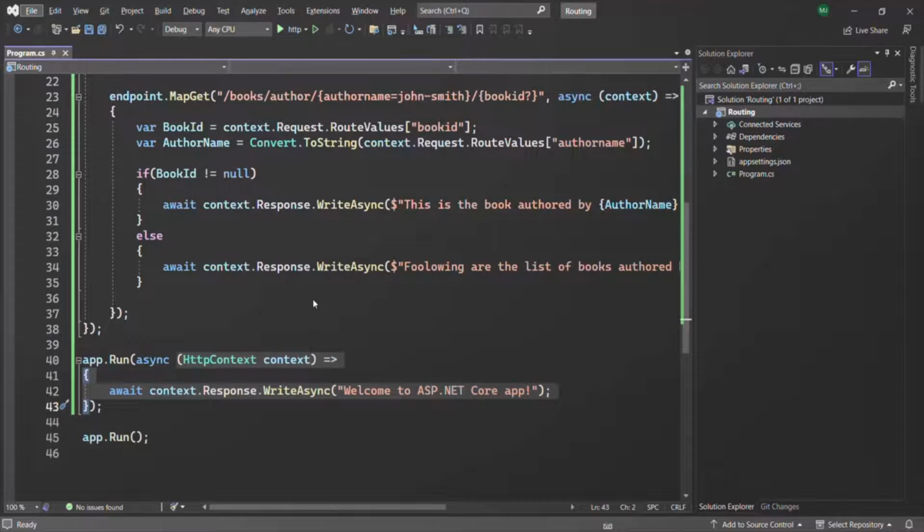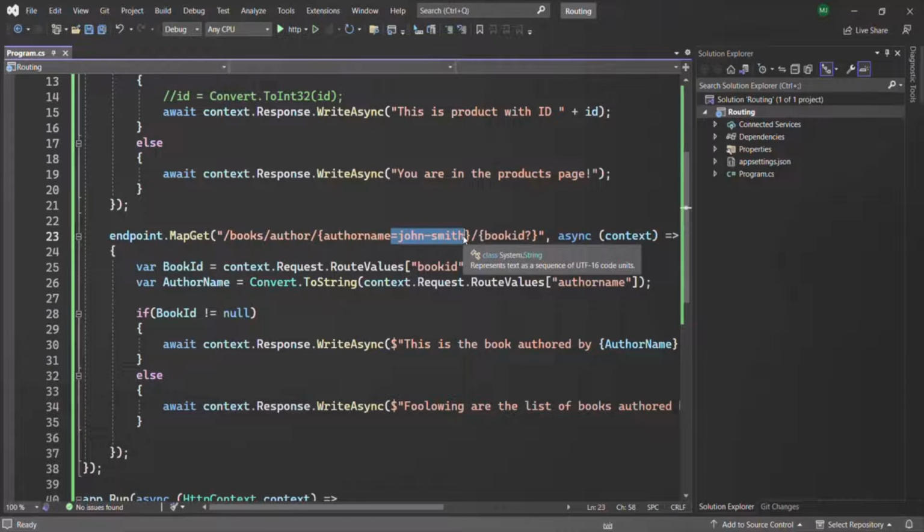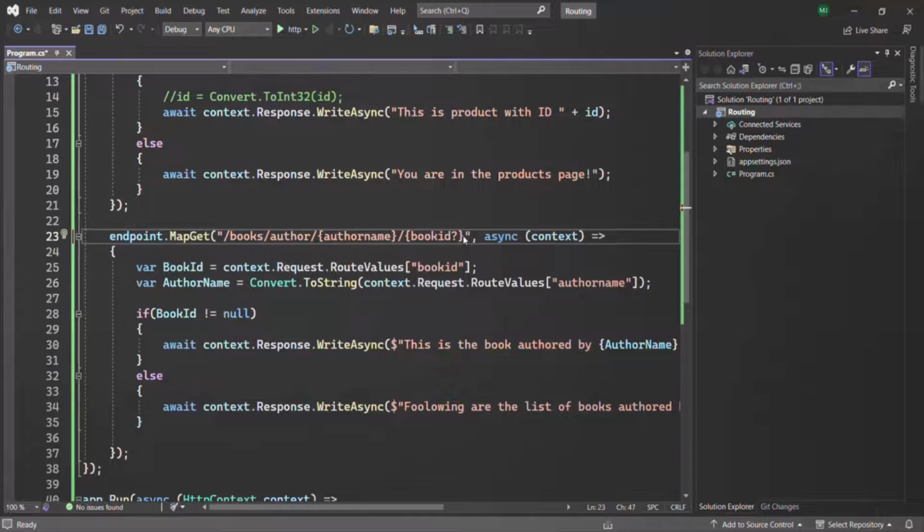All right, now here also in the second route which we are defining, we want this author name to be a string value. Okay, so let me remove this default value from this author name here. And here I want to specify that for the author name, I only want to receive the text value. So for that, here we can specify the data type as alpha.